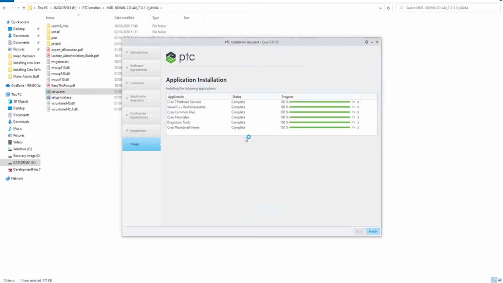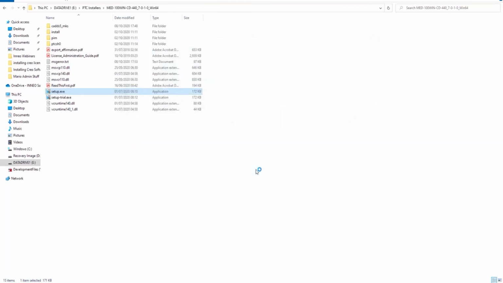Once the status bars are all showing complete, just hit finish. And now your Creo software is installed.